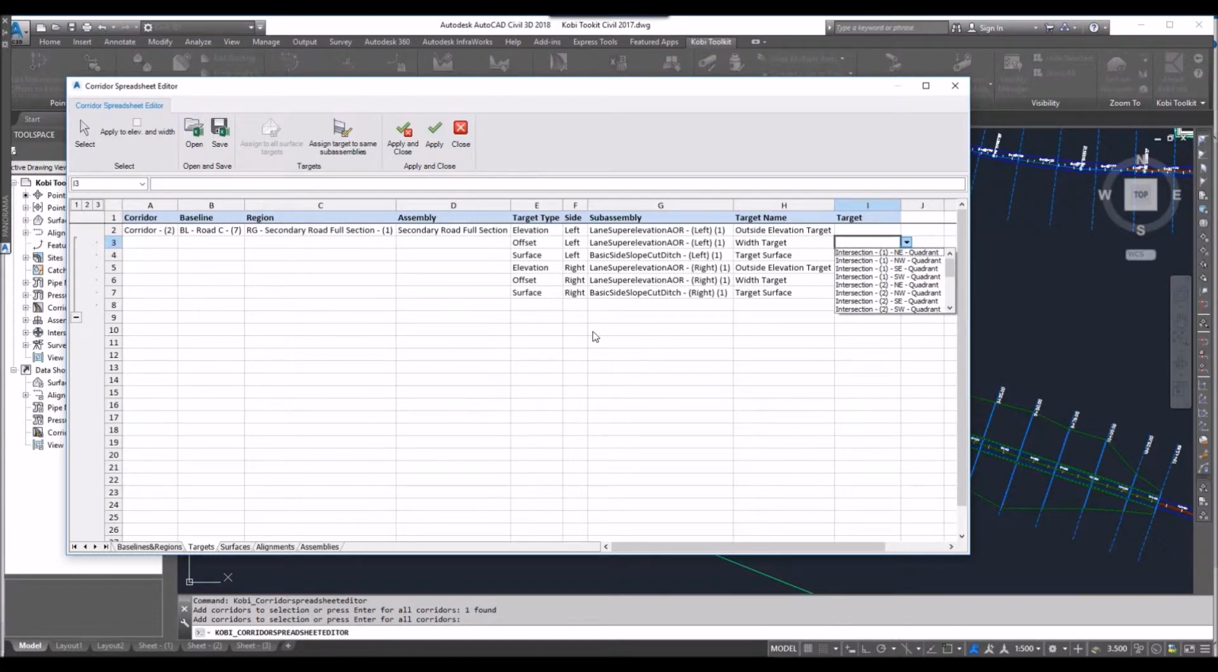The idea here is it's very quick and easy, so if you have a lot of surfaces or a lot of alignments in your model, sometimes you're sitting there waiting for Civil 3D to generate it. Well, we load all of them in here, so it's very quick and easy to do. The other benefit of this is I can save out a spreadsheet and I can use it on another job. So I'm going to demonstrate that.